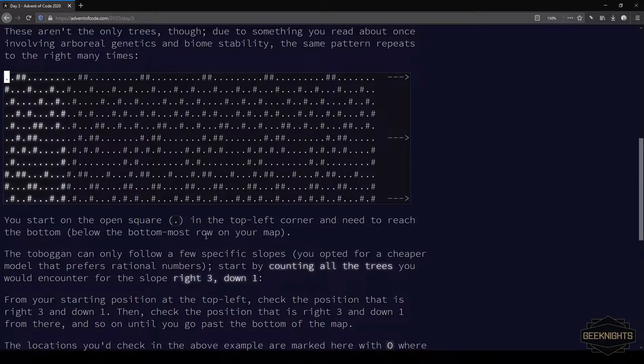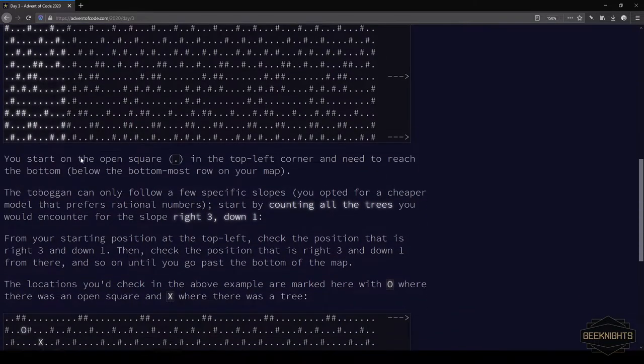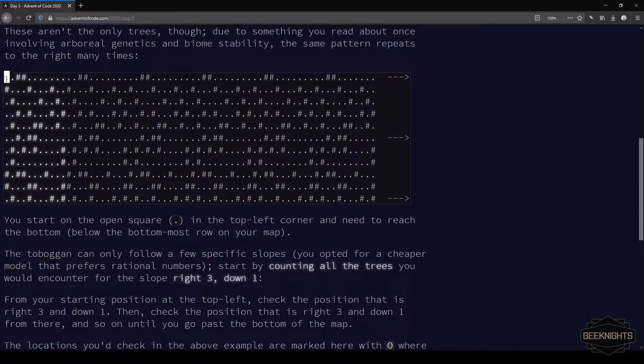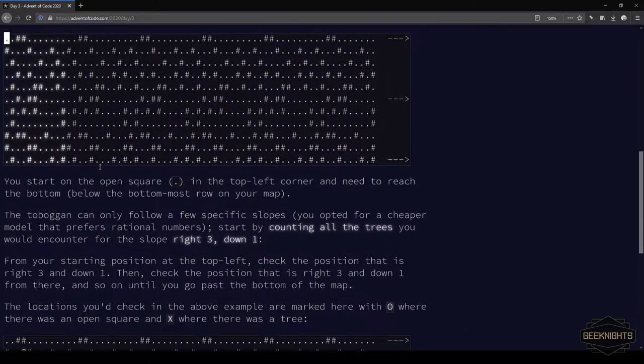The toboggan can only follow a few specific slopes. Start by counting all the trees you would encounter for the slope: right 3, down 1. 1, 2, 3, down 1. 1, 2, 3, down. Oh, so we're not just going straight down. Right 3, down 1 is 2 trees. 1, 2, 3, down 1 is 2 trees.